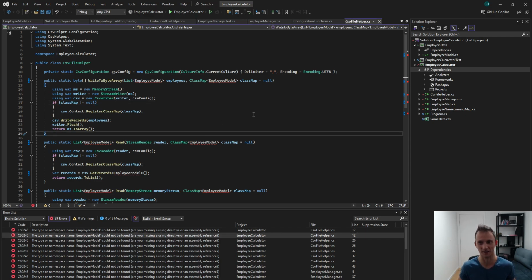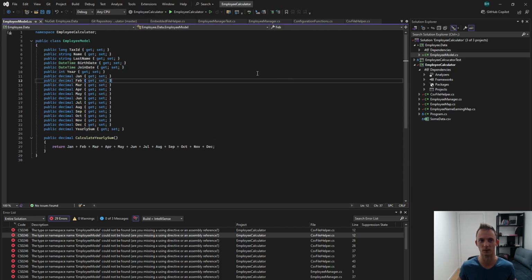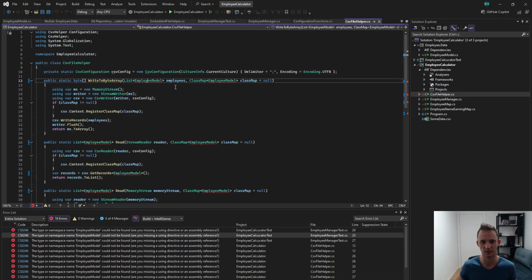Oh, I messed it up again. Okay, because it didn't have the project reference, the renaming was wrong. It didn't execute correctly. Let's leave it like this. Namespace employee calculator. Now everything builds. Yeah? Yeah. Everything builds.